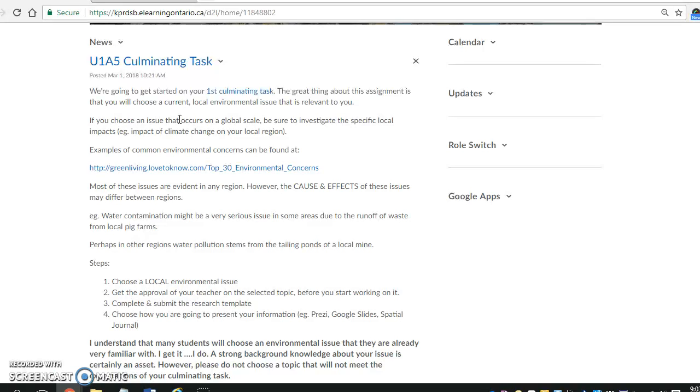I know that many of these issues will have global impacts, and that's fine to mention those and touch on that, but make sure that the project focuses on your local community, your local area. So if you want some examples of environmental concerns, I give a list here, just to give you some ideas about some of the topics you may want to tackle. And then I give you the quick steps to go through.